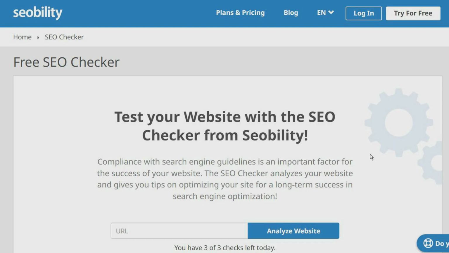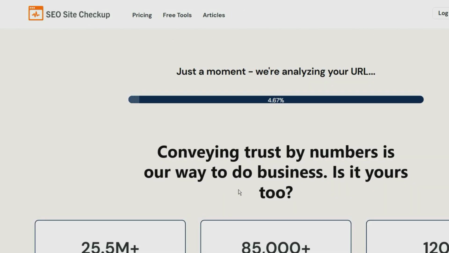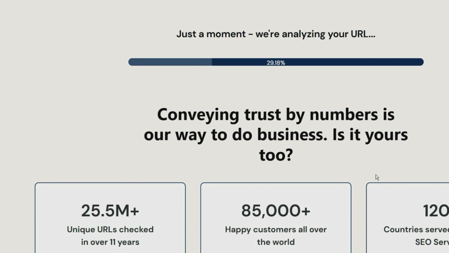SEO Site Checkup runs a fast audit of your website and you can check up to 1 website per day. If you want to check more than 1 website per day, you can create a free account. After the test has finished, it will provide a detailed analysis summary, which contains a list of issues to fix with their priority and any issues regarding page loading time, server and security, mobile usability, and advanced SEO.